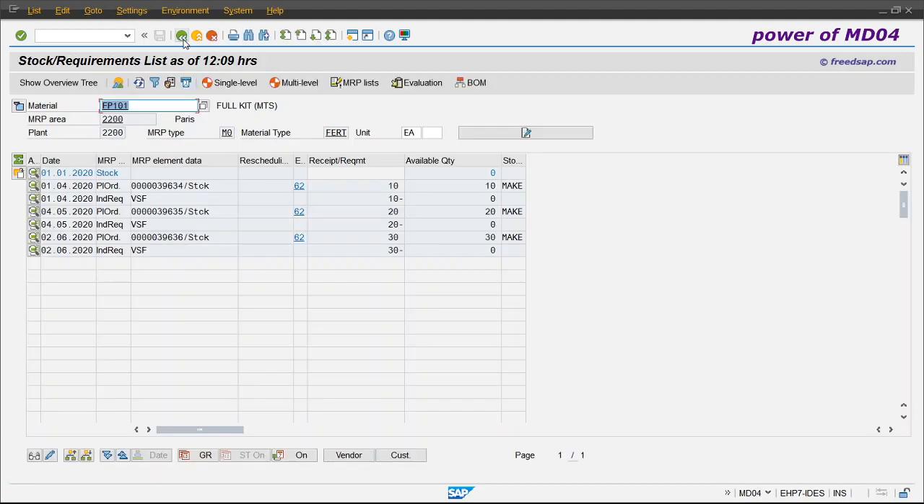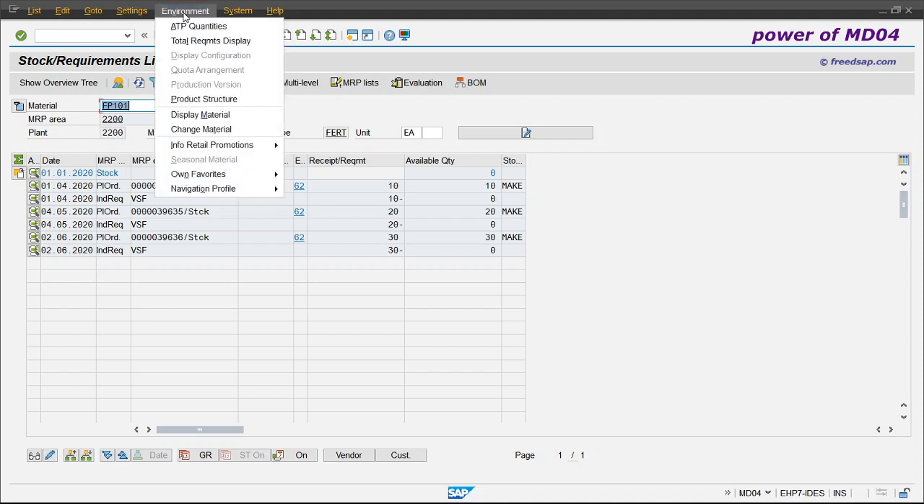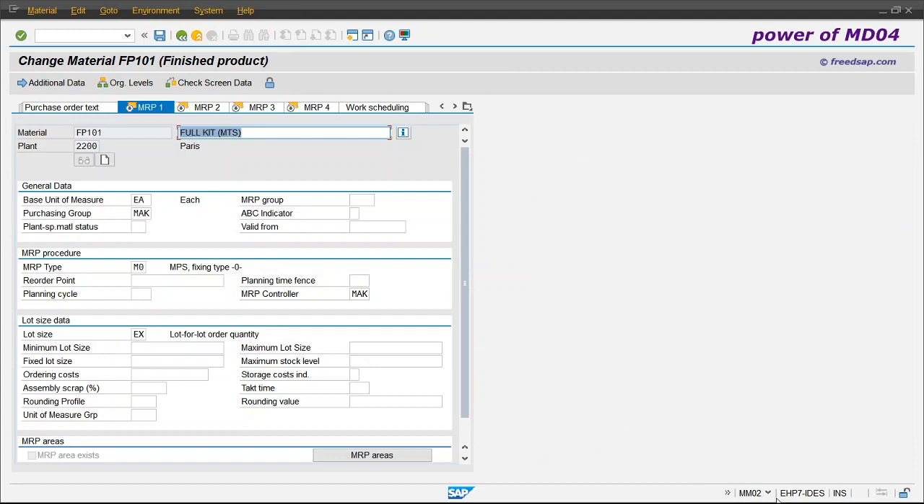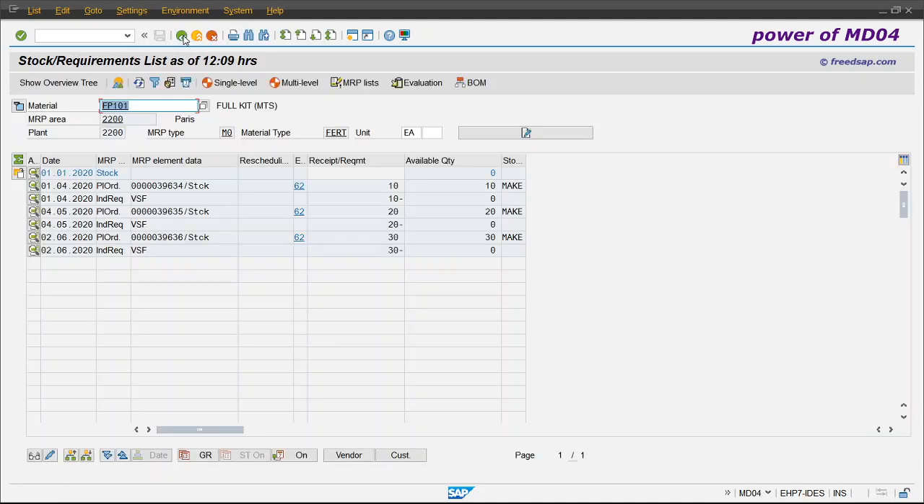If I go back, I can also do this, but from the environment menu tab. Display will take me to MM03, but if I go to change material, I am in MM02 now. The fields are open and the values can be modified and saved, obviously. And then when you save, you go back with the green arrow and you're back to MD04.